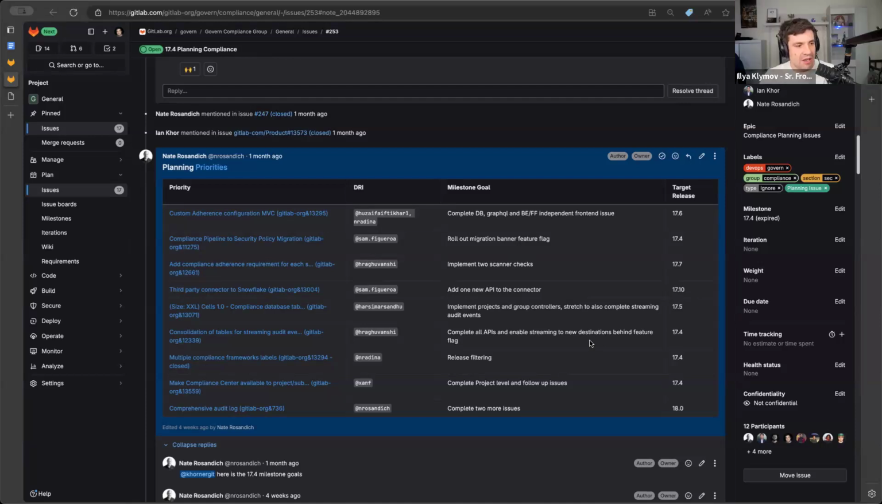Okay. Consolidation of tables for streaming audit events to various external destinations. I was working on breaking an MR for this into multiple small MRs for custom HTTP header, but majority of my time was taken by the adherence requirement for each scanner. So not much updates here. I'm hoping to work more on this this week.